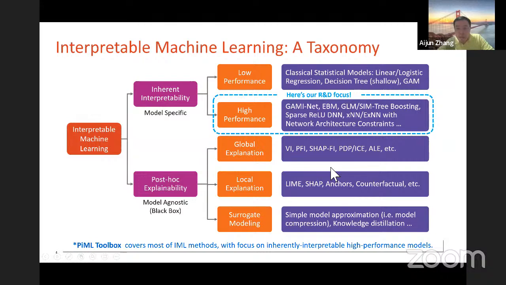Global ones include variable importance, permutation feature importance, and SHAP, which can be aggregated to have a feature importance measure, and PDP, partial dependence, individual conditional expectation, and also ALE, accumulated local effects, and so on and so forth, right? So we'll come to this later. I just give an overview quickly about these different methods.